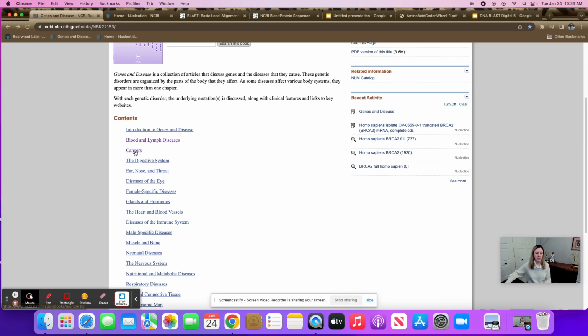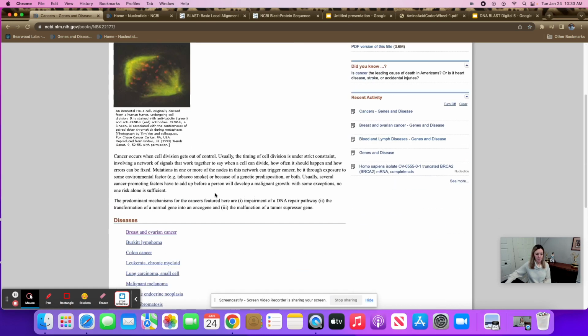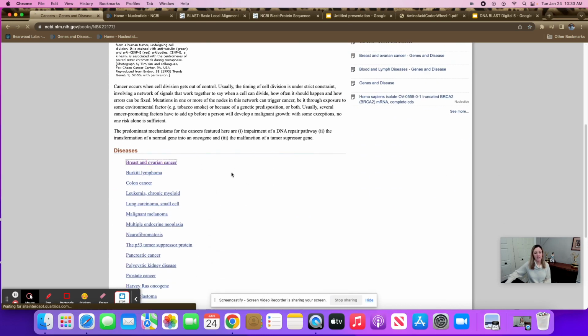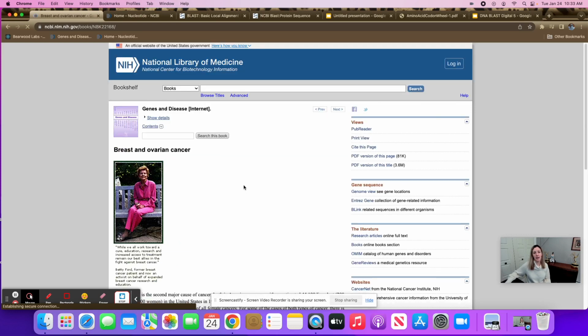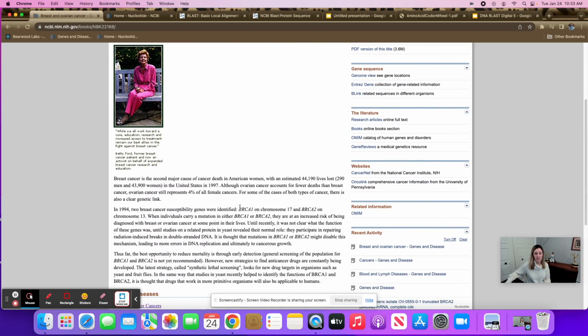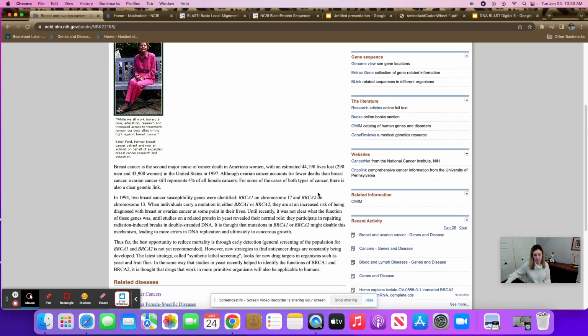So I'm just going to show you how I find the genes. So I'm going to click cancers, scroll down, breast and ovarian cancer. Try to pick diseases that are very well known, that we know there's been research into the genes, because it's just going to make your life easier, okay? You'll see once we get further into this. I'm going to pick BRCA2, so BRCA2.